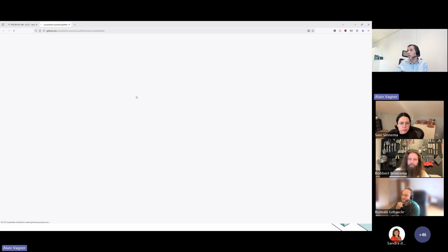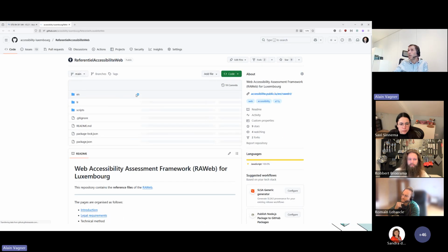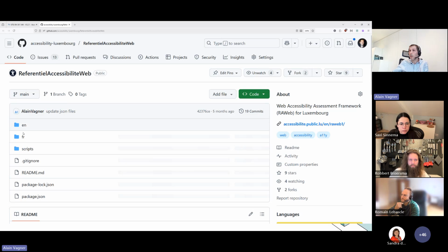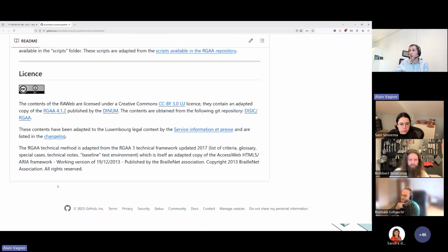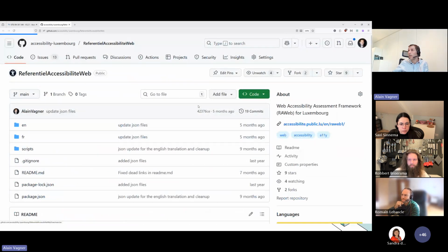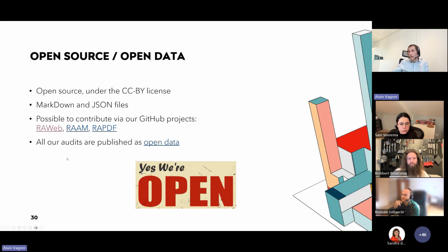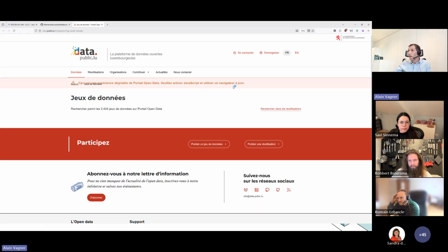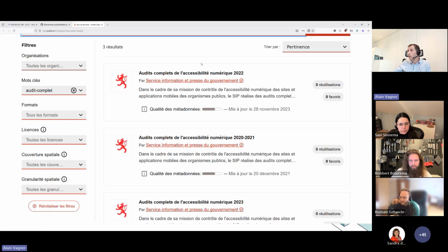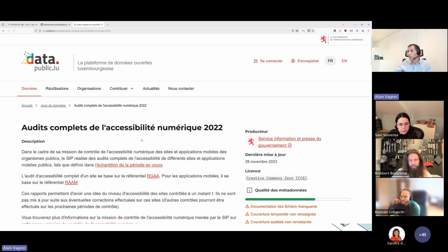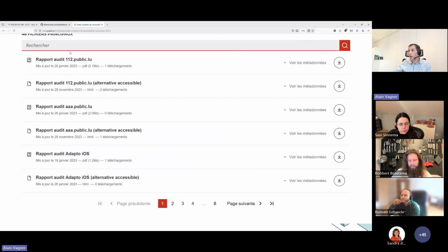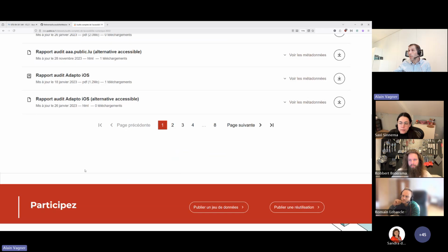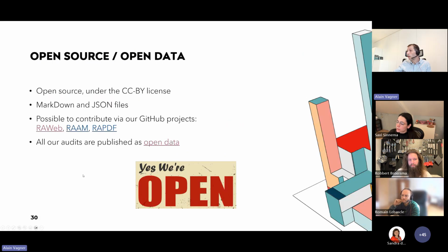I don't know if you can go. So we have this stuff. You can check all the files. We have documentation. Everything is there. And all our audits are published as open data. So same, you can go on the open data portal. We published everything, so you can go there and also download all the reports that we have done.